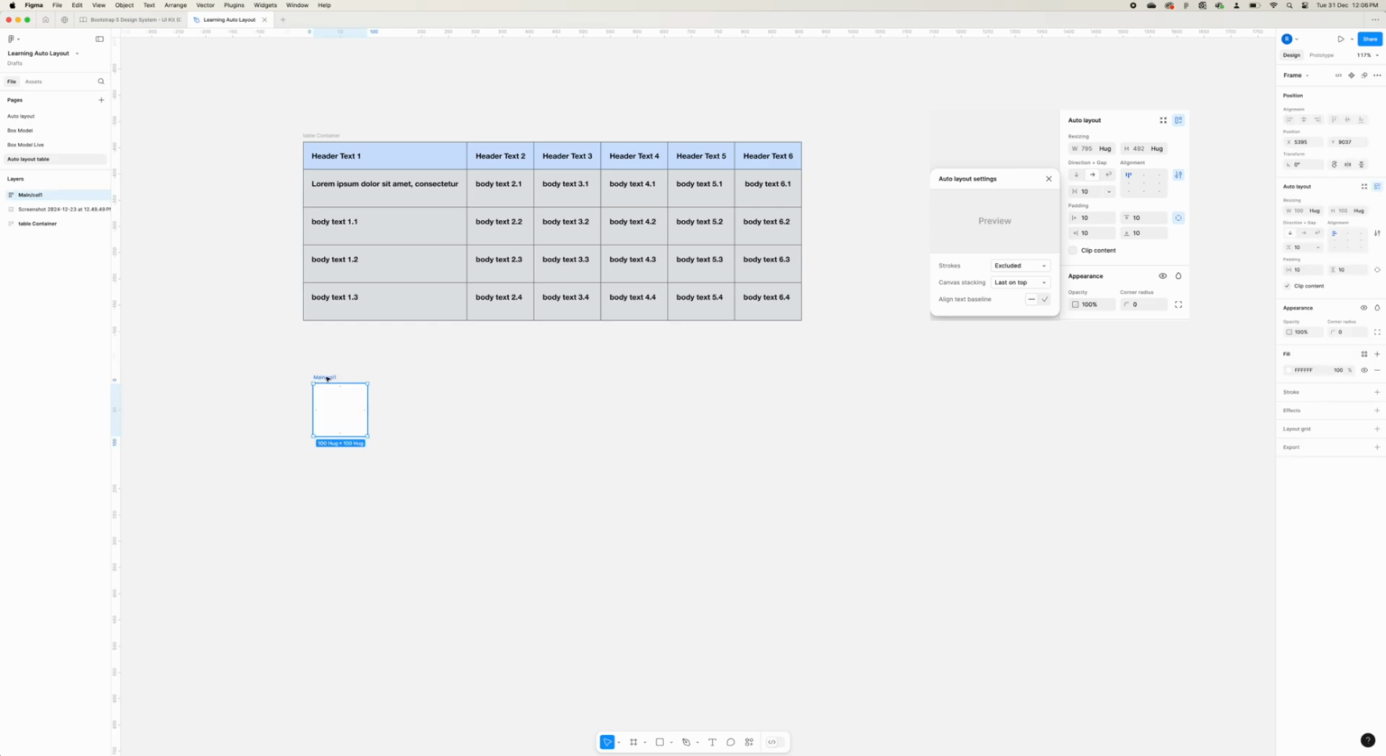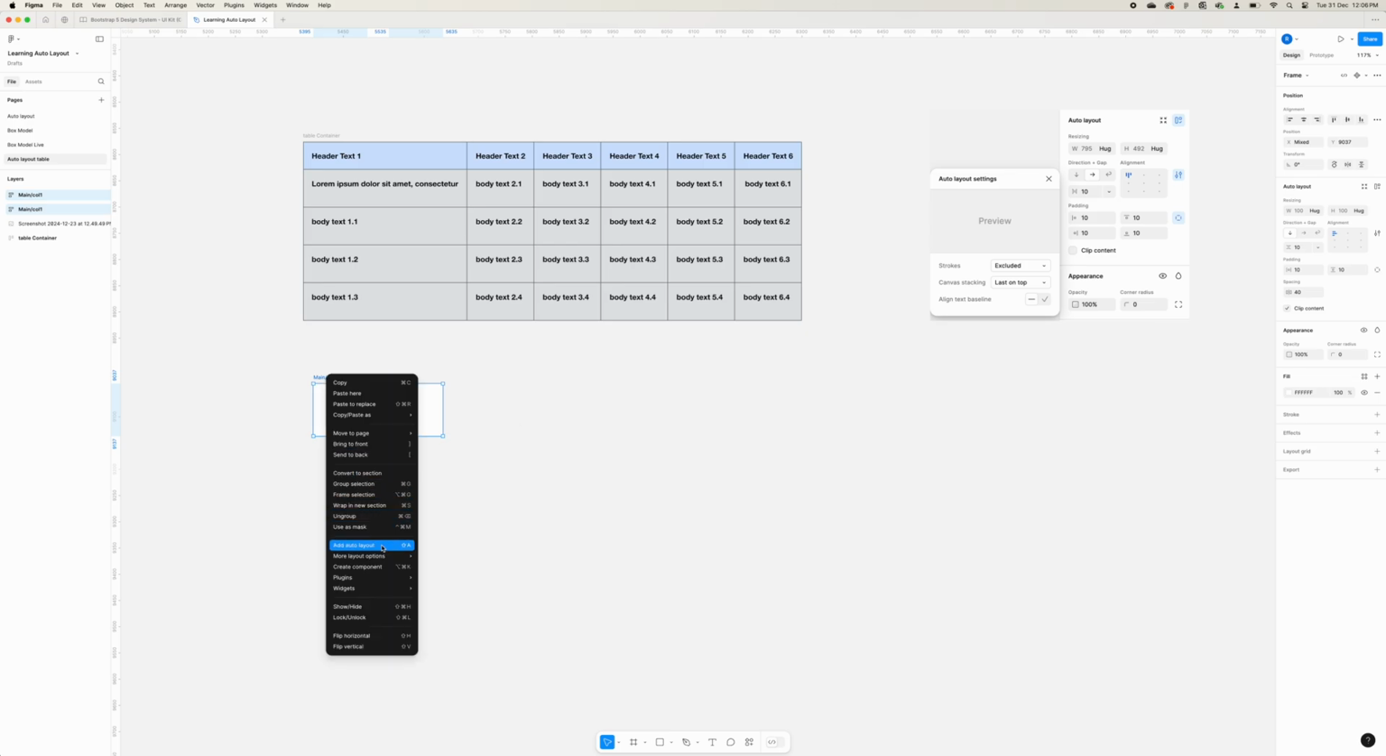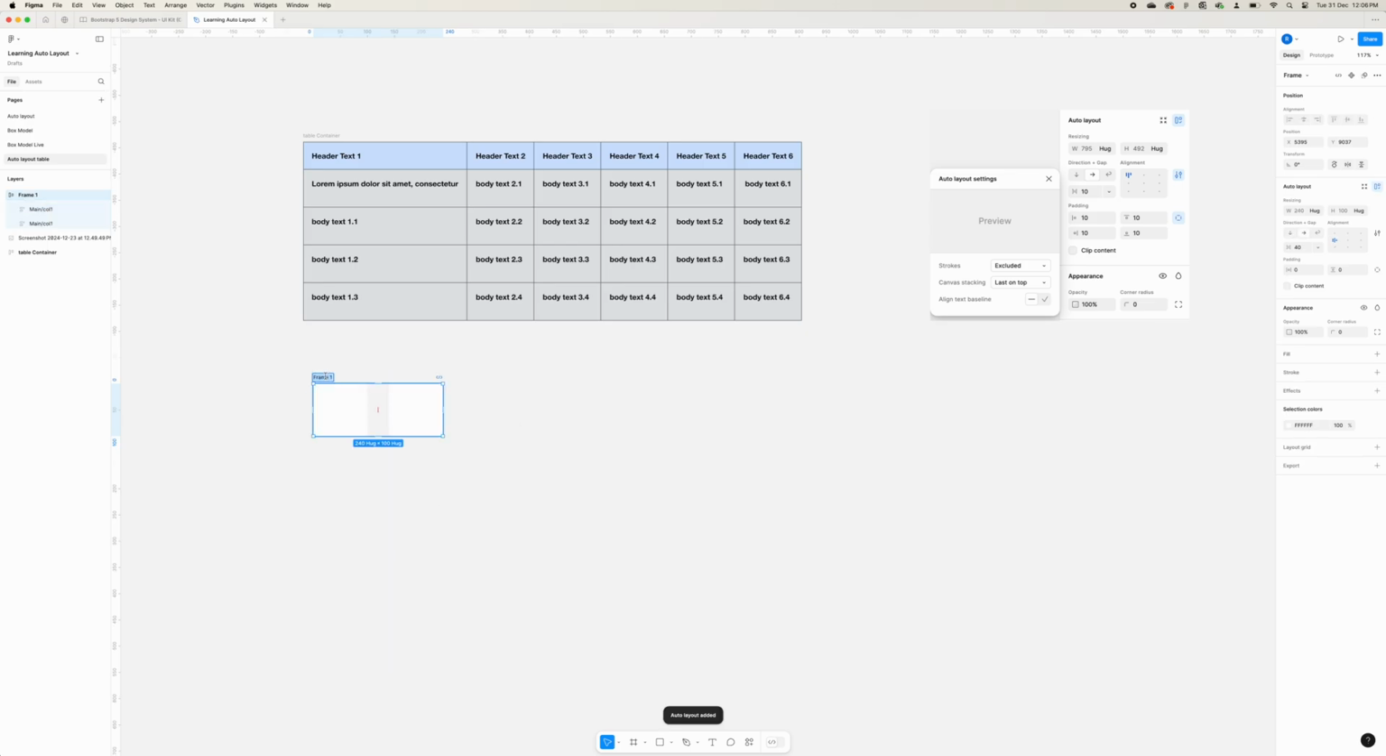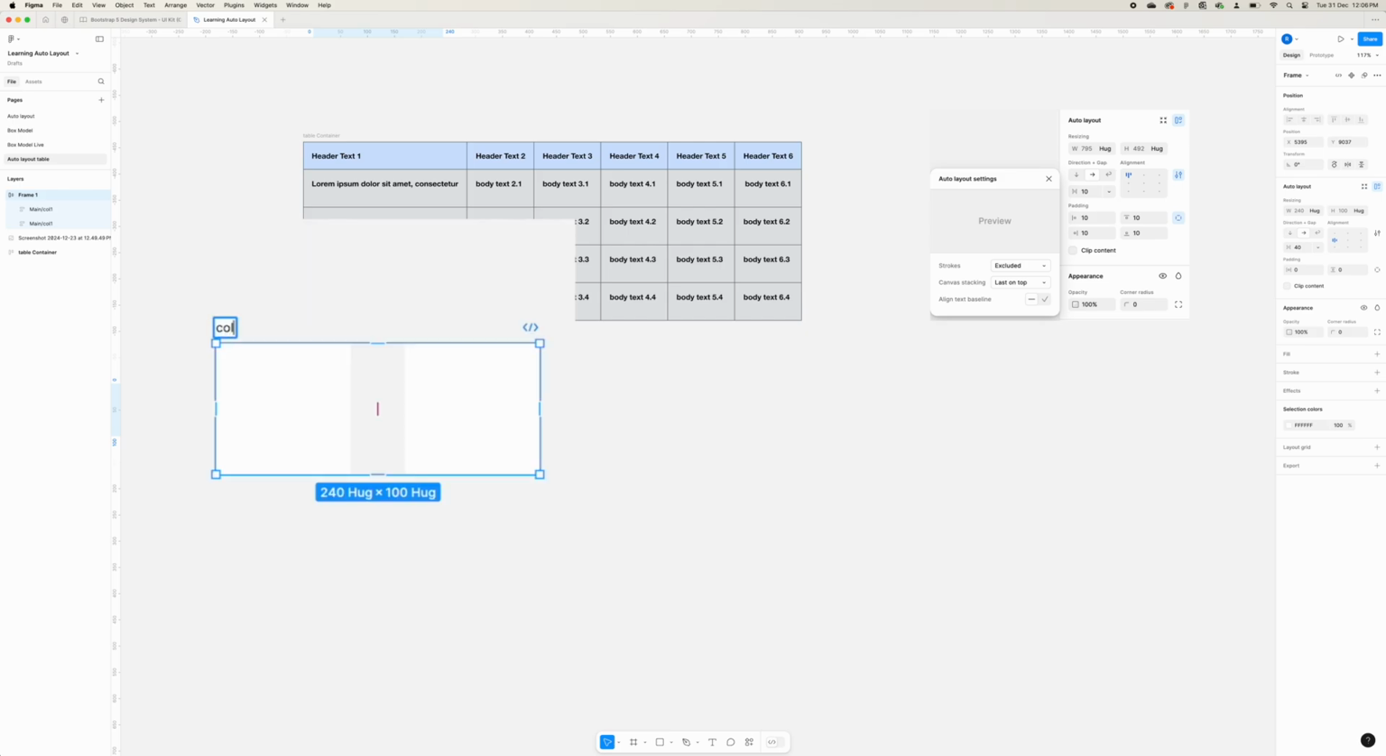Once I convert this into an auto layout, I'm going to duplicate this main column 1. You can duplicate the content by hitting Ctrl D. Once I duplicate this, I'm going to select both the elements and combine that into a single auto layout container. I'm going to rename the container as column container 1.